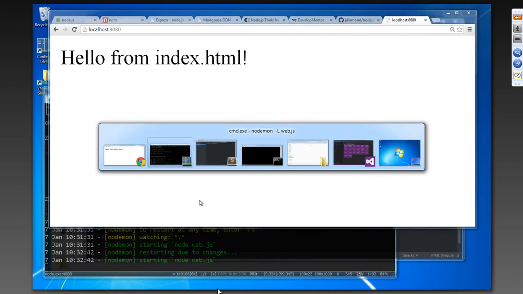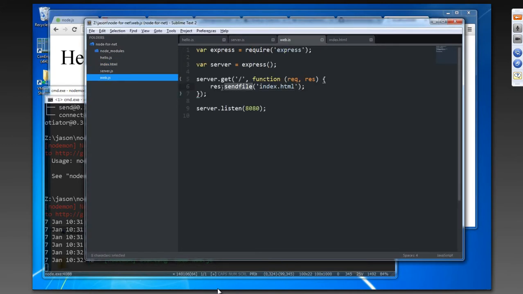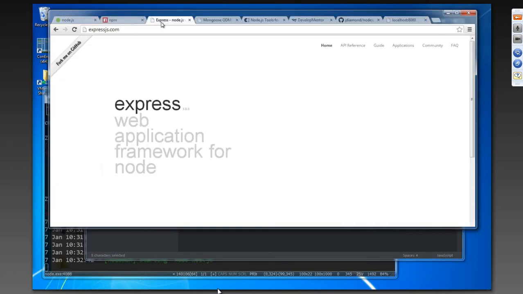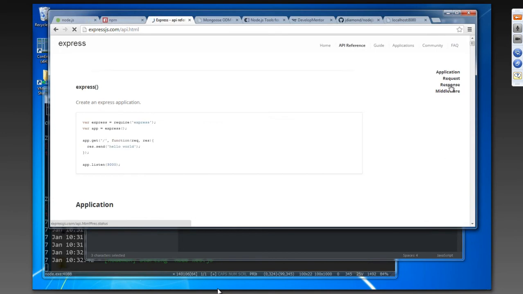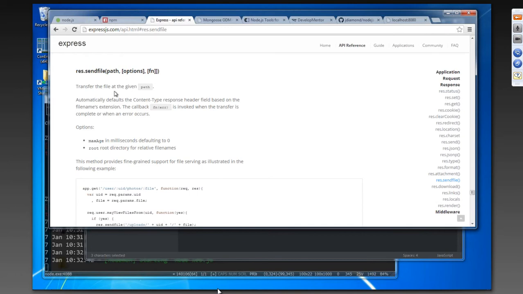How did I know that this method was available in Express's response object, but is not available in Node's core response object? Well, I just know the API. Express has a website, expressjs.com, and there's an API reference over here, and we can check out the response object and see the docs for the sendFile method, which just sends a static file, reads it off disk, and writes it to the client's response socket.